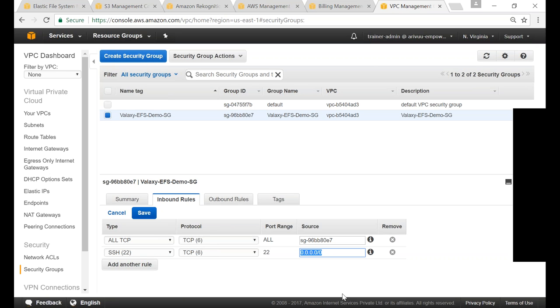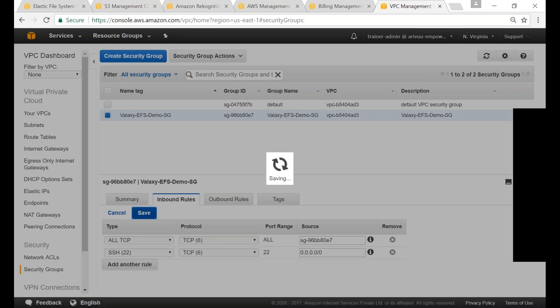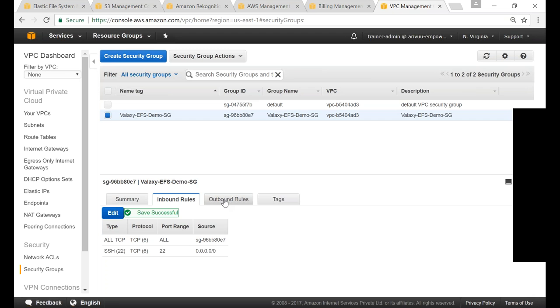So that is done. I'm just going to check my outbound rules. Everybody has come inside, so I'm going to see if everybody is allowed to go outside. You can see here, all traffic to all destinations is allowed to the internet. Anybody who comes inside is allowed to go outside, in other words. That is all we have done here. I'm just going to leave it as it is.